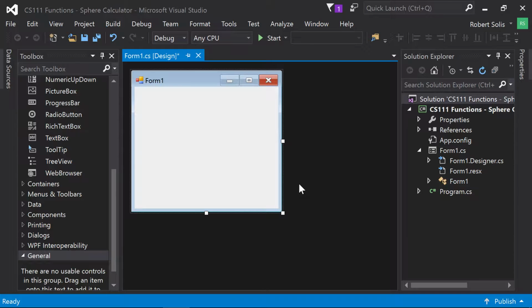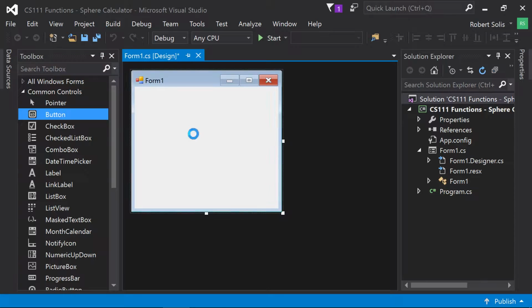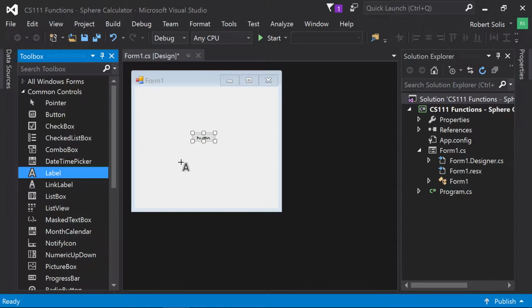We're going to continue talking about functions, and specifically I want to create a sphere calculator using functions. So let me go ahead and open up the toolbox. As you can see, I just named this project CS111 Functions Sphere Calculator. I'm going to go ahead and use a button, a label, and a text box.